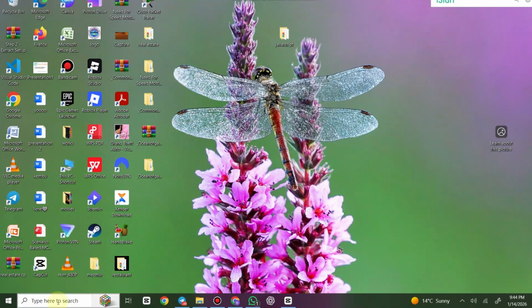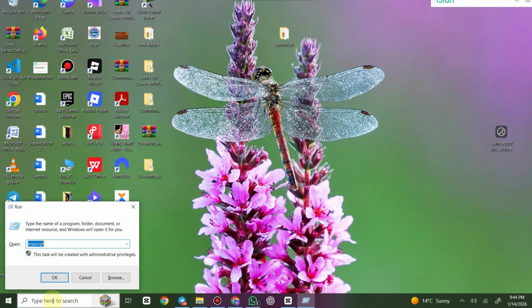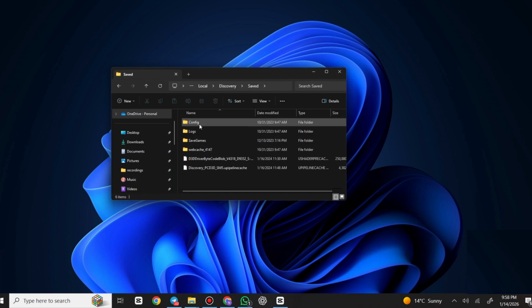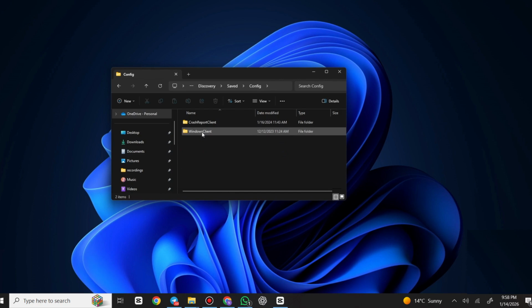To start, press Windows plus R or type Run in the search bar. Then type App Data and press Enter. Navigate to Local, then look for Discovery. Open Saved, then go to Config/Windows Client/Game User Settings.